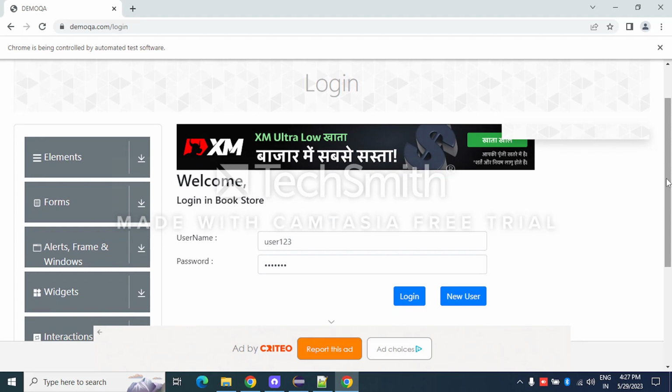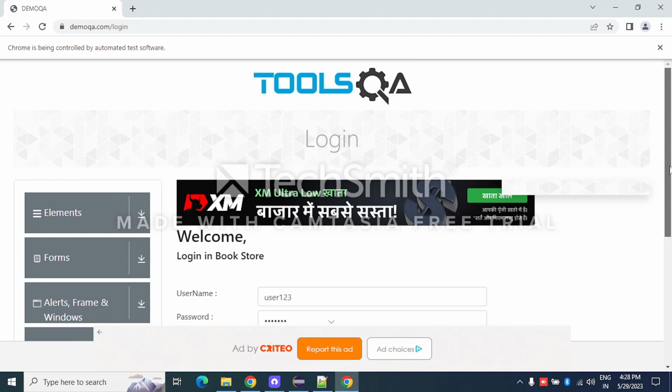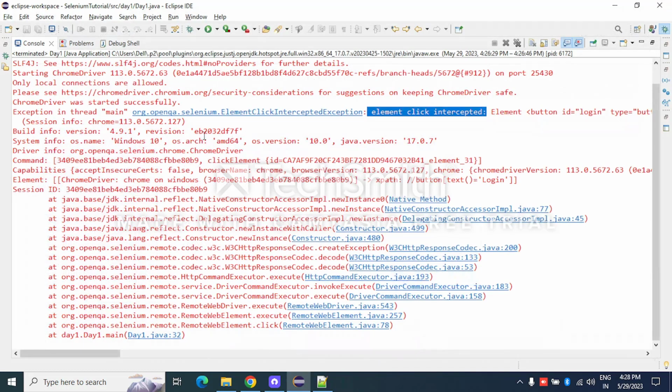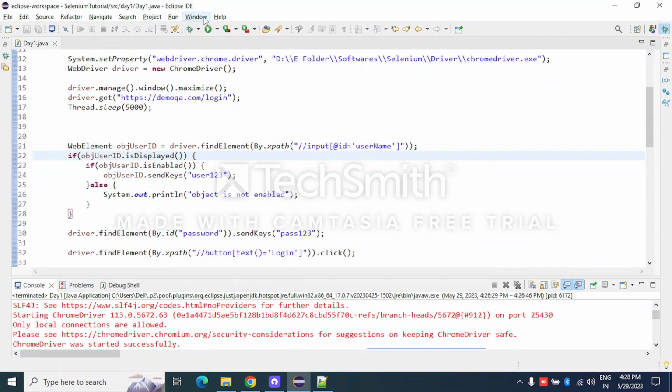There is a way to handle such scenarios. Again, that is a little advanced topic where you have to scroll the page so that the object you want to interact with is visible. That comes with, I believe, an action class, which I would cover sometime later, and that would solve this problem. But for now, once this page is loaded, I will manually scroll it down so that this login button is visible, and then it should work fine. So let me re-execute this.